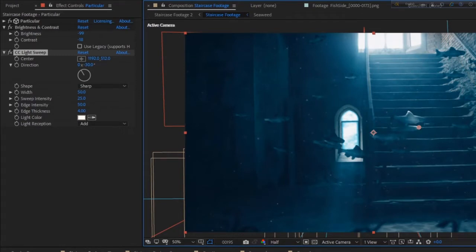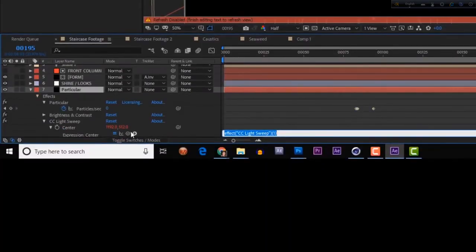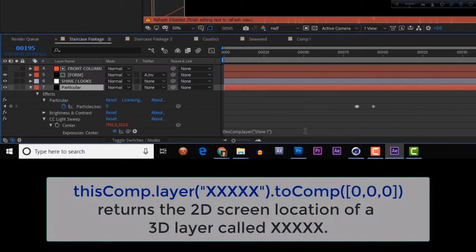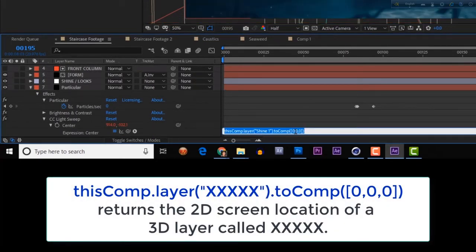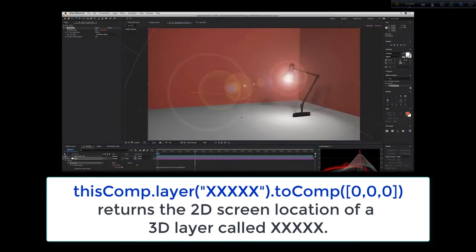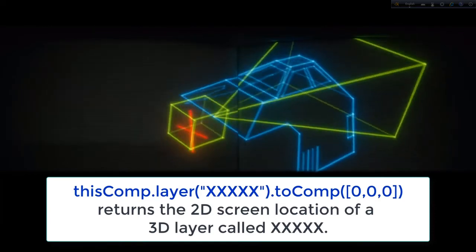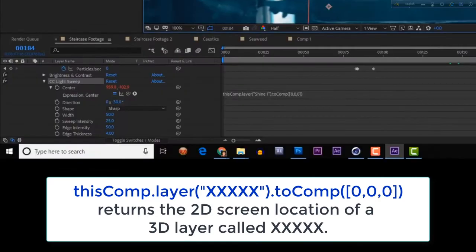In fact, I'm actually able to link the origin of the light sweep to the light I created earlier for shine. To do that, I'm using a little expression called the toComp expression, which gives you the 2D position of where a 3D object appears on screen. Stu Maschwitz covers this technique really well in his behind the scenes from Tank, and really is an expression that no comper should be without.